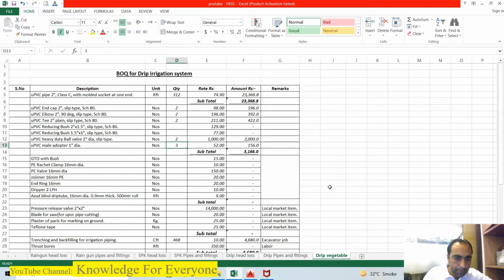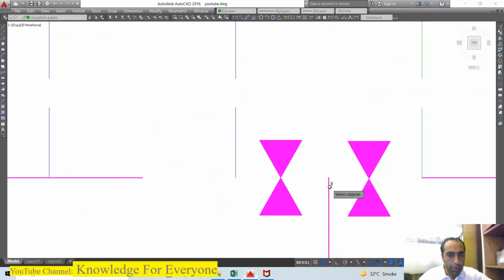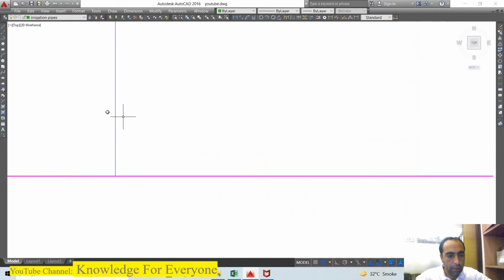So is this 1-inch dia? No, I need 2-inch dia, and that is about 400 rupees. Okay, now GTO bush. So yes, I need a GTO bush to connect this drip line to my main line.